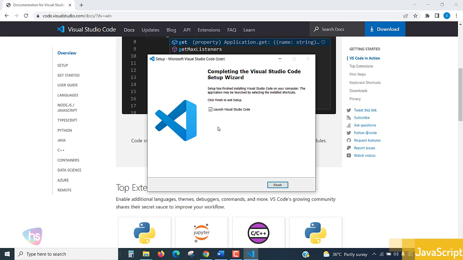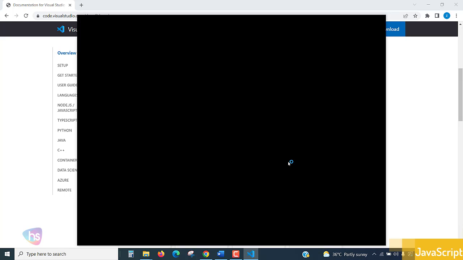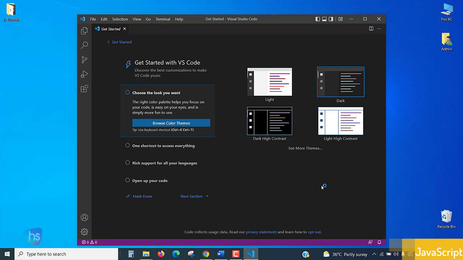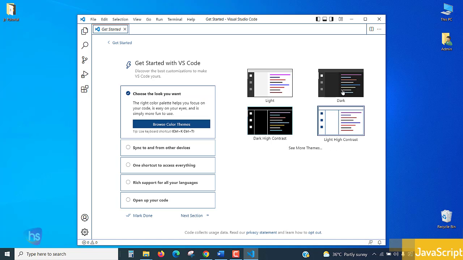Now the check mark is there for launch Visual Studio Code. Let it be and click finish to start Visual Studio Code. Now let's see. There are four options available here: light, dark, dark high contrast and light high contrast. These are the themes. Whichever theme you are interested in, you can choose. Later also you may change the theme. There are enough facilities and features available in Visual Studio Code. Here I'm choosing light color contrast.